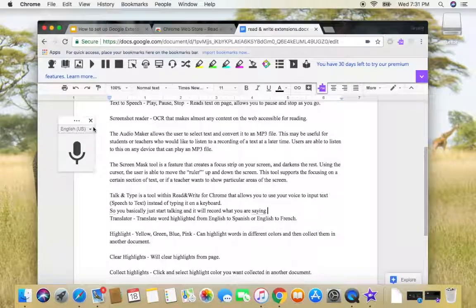Next, you have your highlighter. You have four colors: yellow, green, blue, and pink. What you can do is go in and highlight different words, in different colors, and then you can actually sort those words into separate lists in different documents. I've highlighted several that are green.